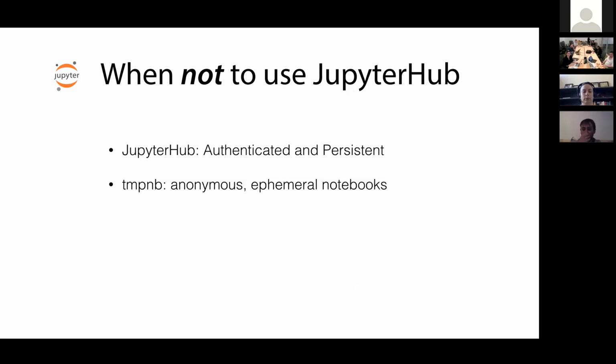There's also tempNB, which has a lot of things in common, but importantly, tempNB is anonymous. You just visit try.jupyter.org and you get a notebook server, and then when you leave for a while, that server is gone, and it doesn't save your work or anything. It's just for trying things out and demoing things.